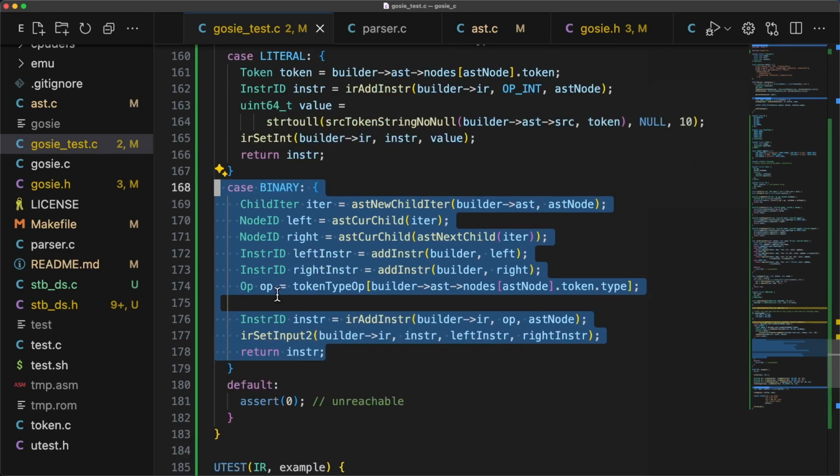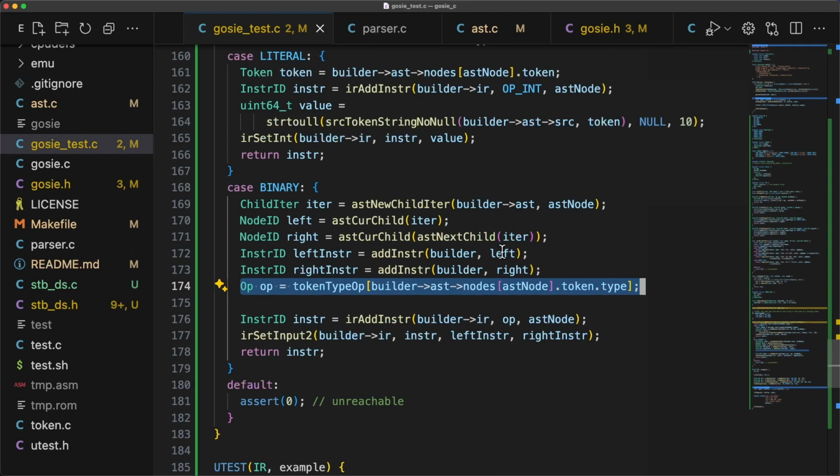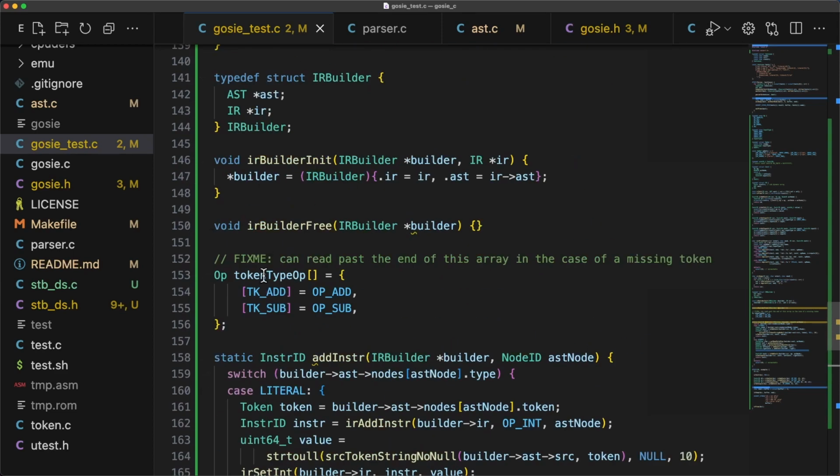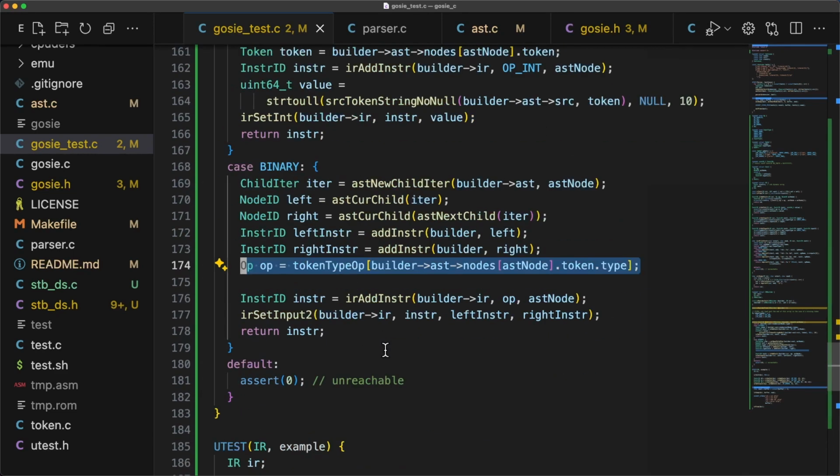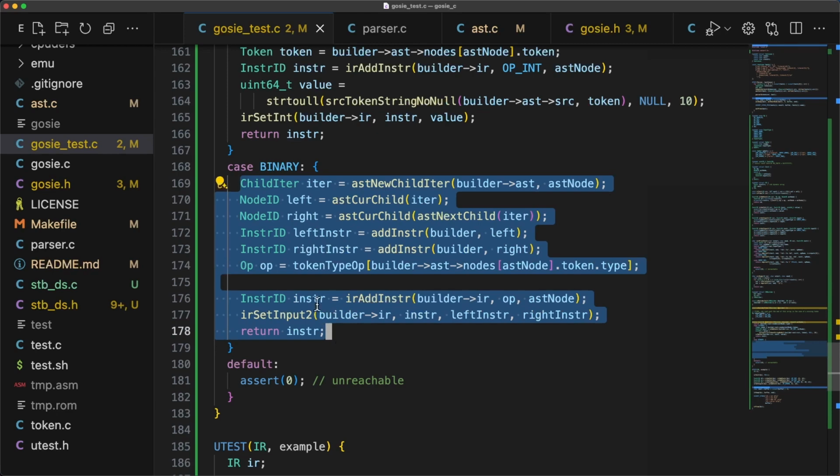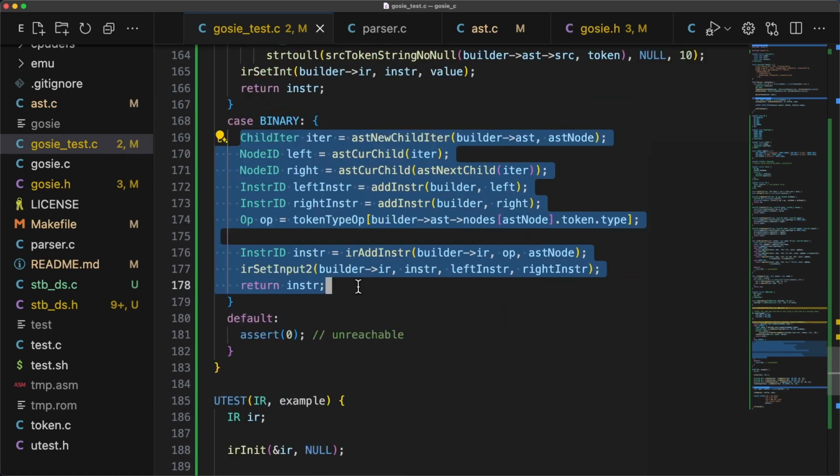Oh, and by the way, this is why I wanted the binary to have the token in it, because then the only thing that's different between all of the binary types is just this line right here. And that can be easily a lookup table. So yeah, it just means I don't have to duplicate this code for a bunch of different node types. I think that's it.